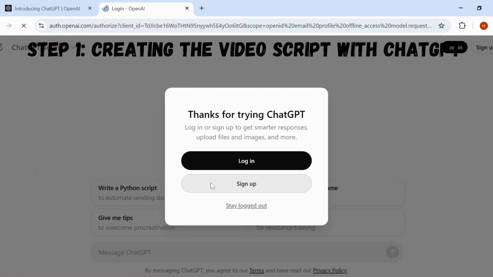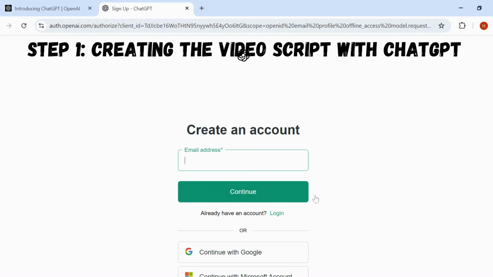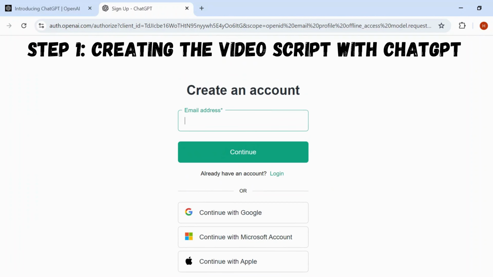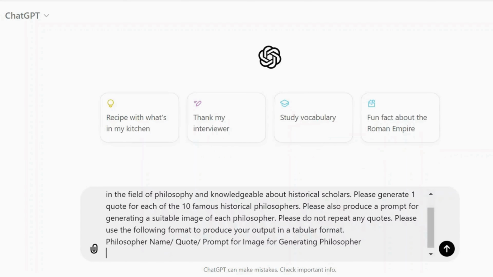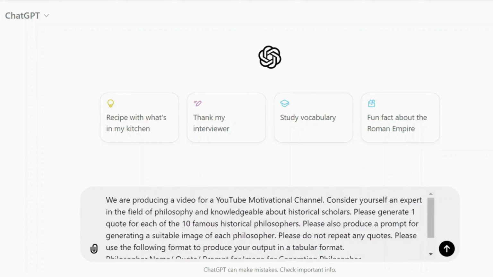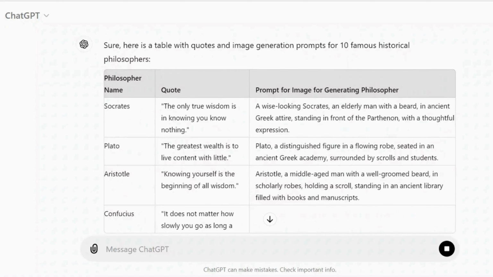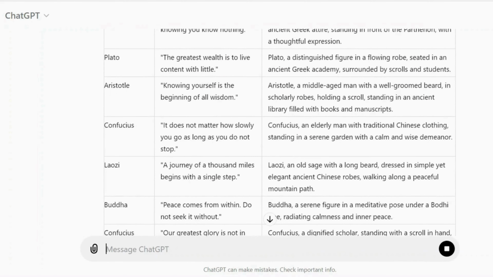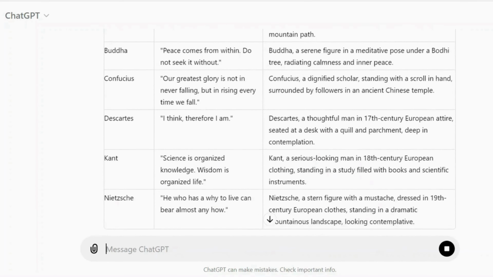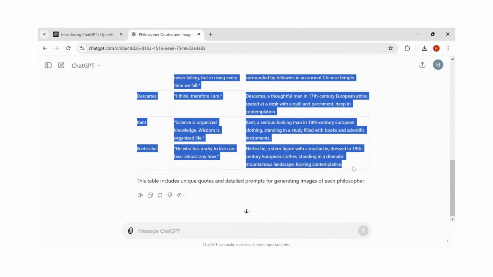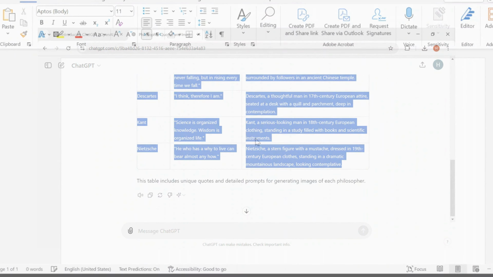As an example, we will generate a video for a faceless motivational channel about quotes of famous historical philosophers and scholars. For this purpose, we will use the prompt shown as input to ChatGPT. We have included this prompt in the description for you to copy and use. It will produce the output in a table format as shown in the video. Copy and paste the ChatGPT output in a Word file.